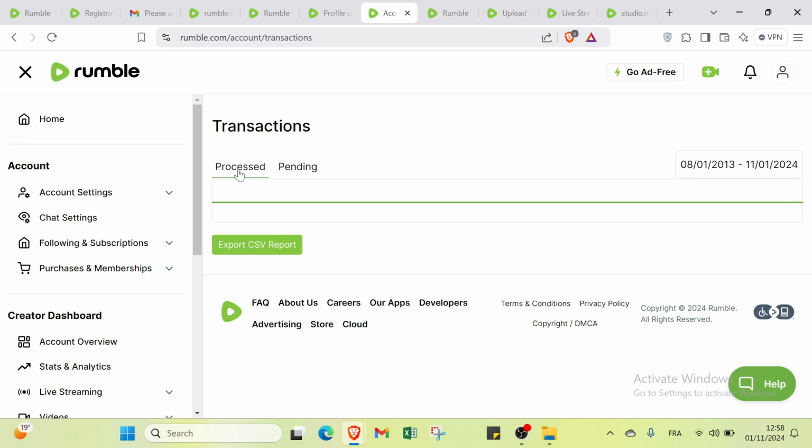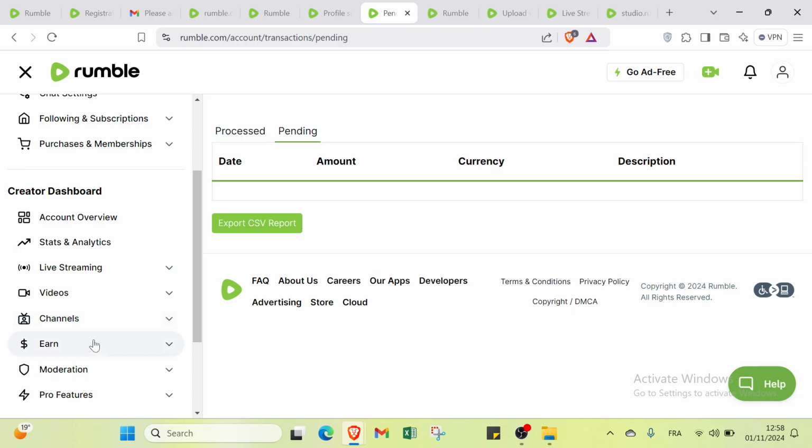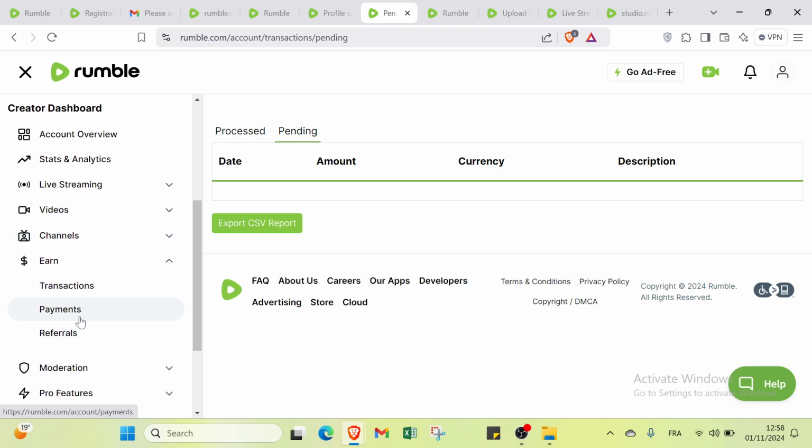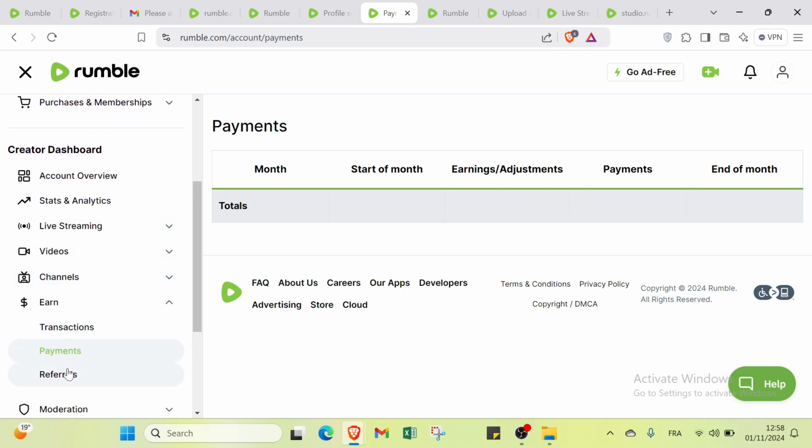So we have here two options, which is processed, and you just have to click over export CSV report. Then we have the option of pending as well. We have the date, amount, currency, and description. Then also we have here about earn. We have payments, as you can see, of monthly, start of month, earnings, adjustments, payments, and the end of month. Then we have also here the last one, which is referrals.